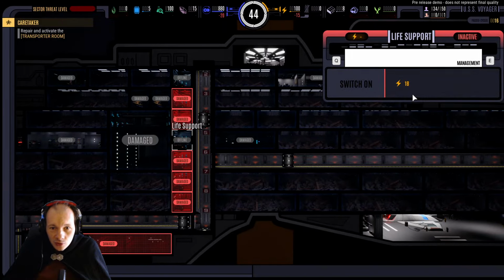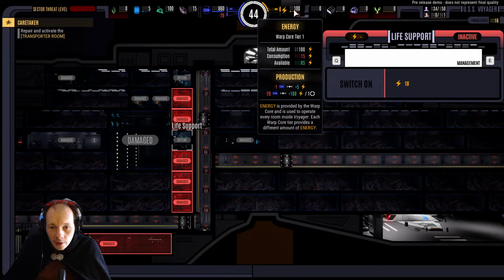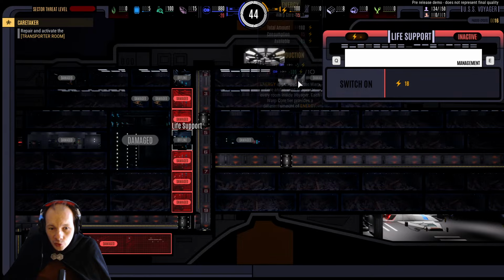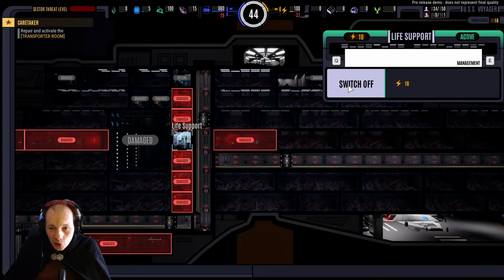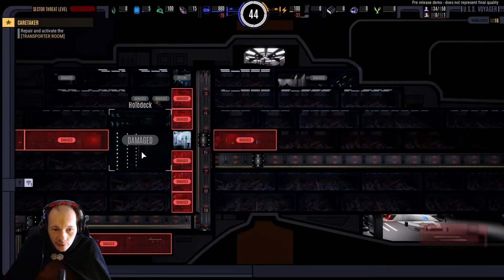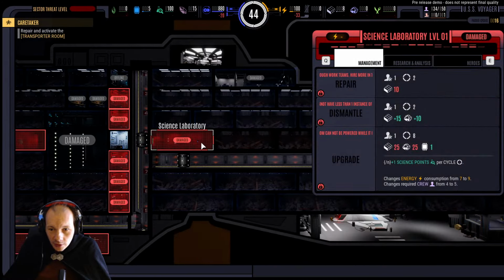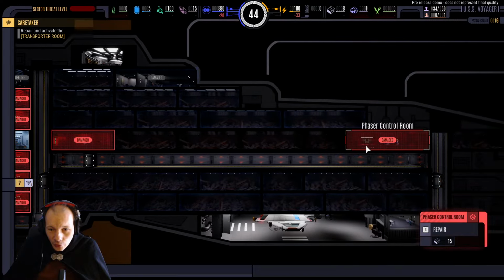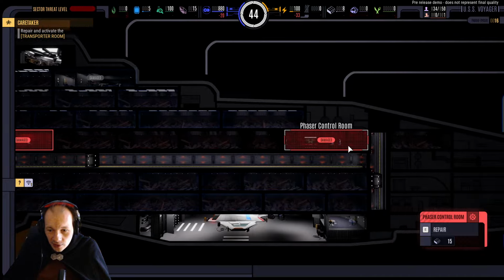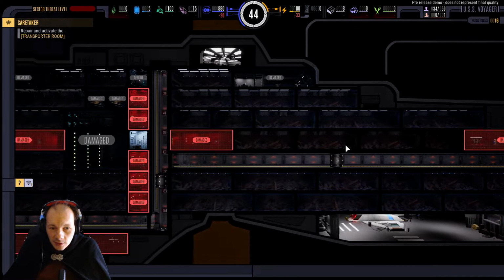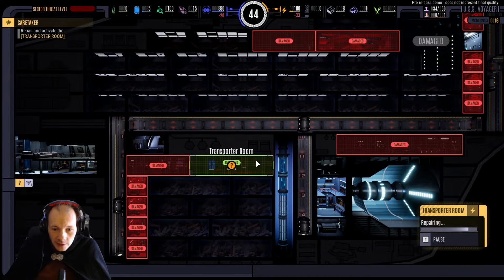It requires 18 to turn on. We have 100, so we have 85 remaining. So could turn that on. Switch it up. So there's life support towards our holodeck or science laboratory, which repair for 10. We can't do it yet. And this whole deck becomes available. Phaser control room. Now that's defenses. I like that. So we are repairing this over here.